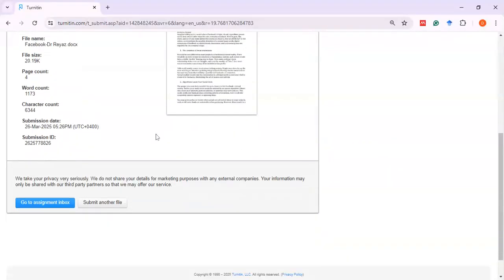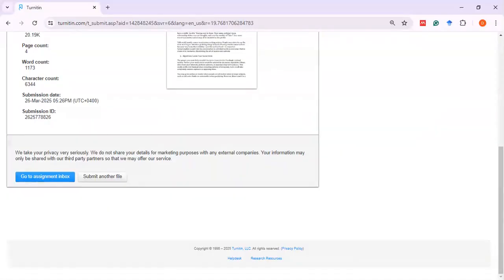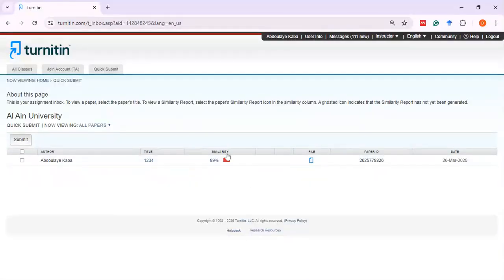Having given Turnitin the confirmation, now I can see the paper ID. This is the unique paper ID, which is very useful for us to identify these papers and to solve any issue related to this paper. Then I will go to the inbox, and in the inbox here I will see the result.